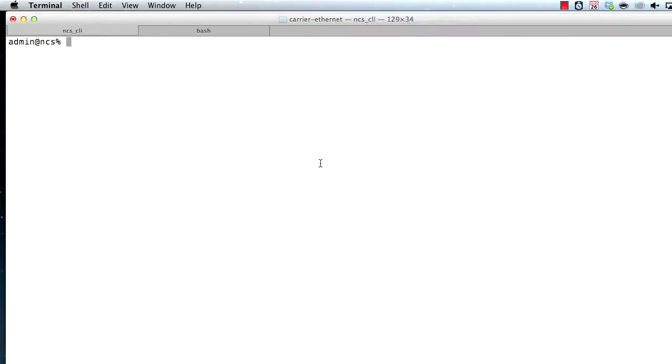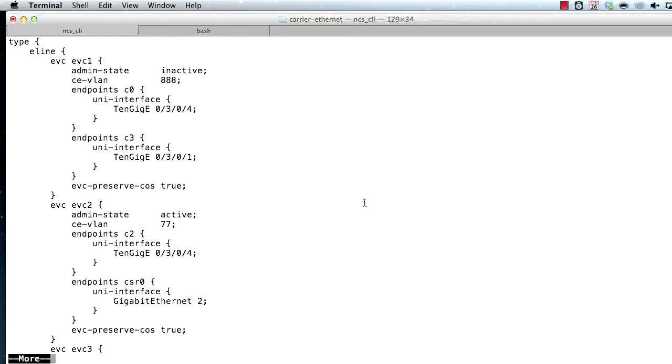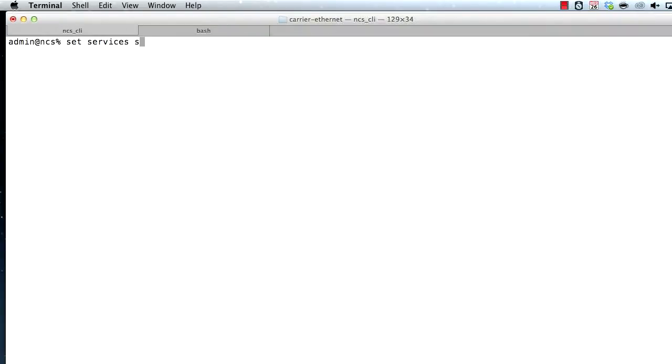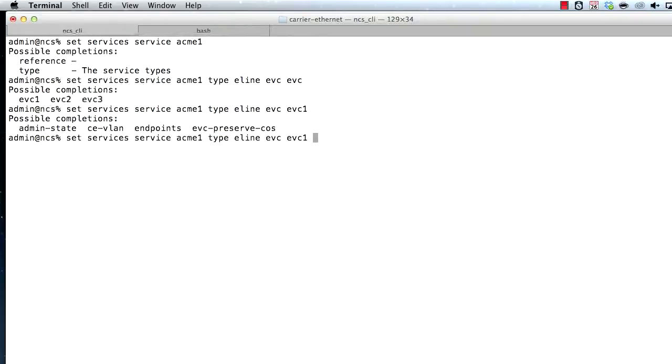So let's say you would like to view and inspect the service over the CLI as well. You can do a show command. There's of course tab completion, so this shows you what's available here. And we have had ACME up and running, so this is the ACME service. And we can modify that if you like. We can take EVC1, and why don't we change the VLAN for that to 123. So this was again a modification of an existing service instance. I did it in the CLI instead of the web UI.